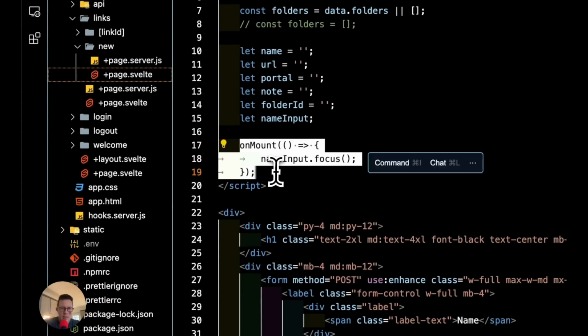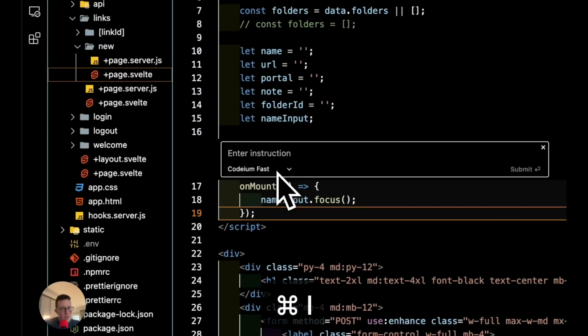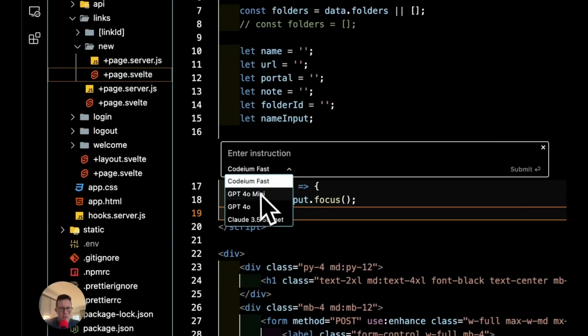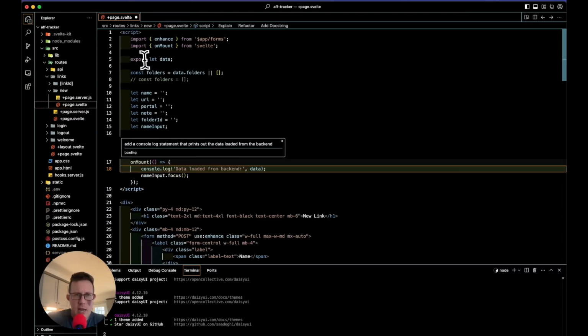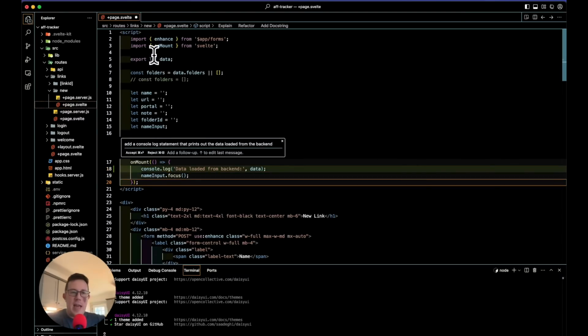So we could highlight this, hit Command I. The same window pops up right here. Let's use GPT-4o mini just for the fun of it. Add a console log statement that prints out the data loaded from the backend. It'll be this, right? I just saw this up here: export let data. This is data loaded from backend data.